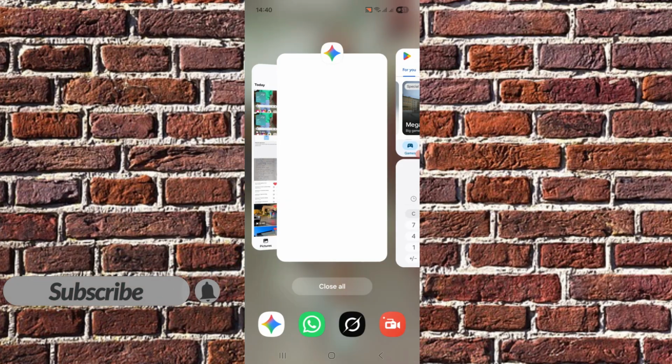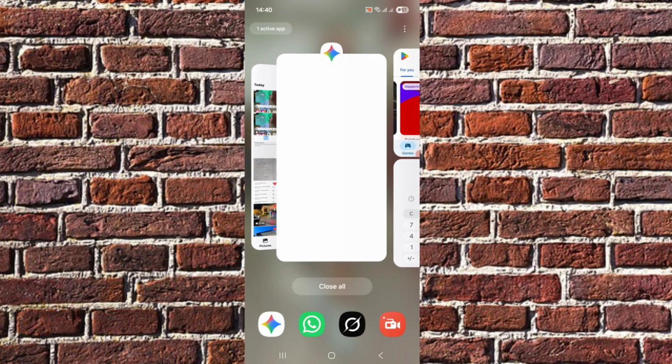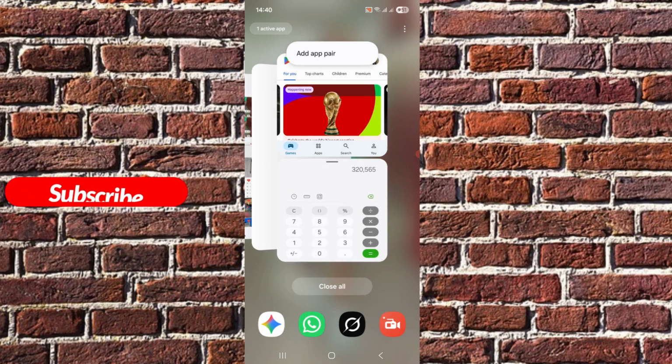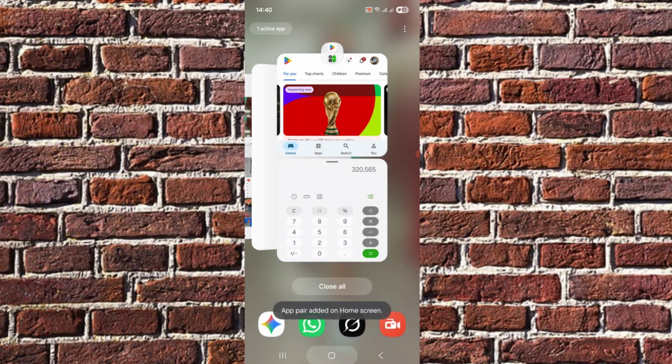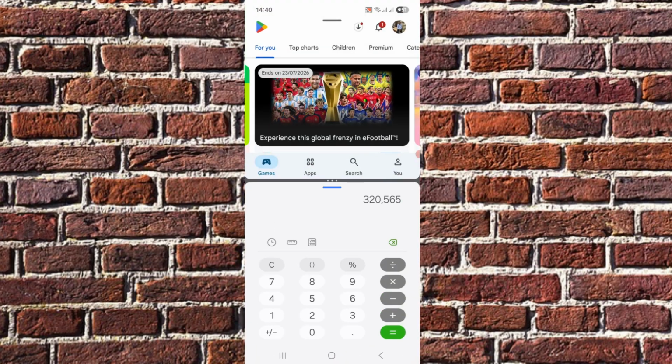To do that, you just tap on the three bars here again. And what we are going to do is we tap on the app on top there again and you see add pair, just tap on add pair. And then we add it to our home screen. Good. And now let's come back here and you can see the two of them. So now it's like a whole app, a single app. When I tap on that, I'm going to open Play Store and Calculator at the same time.